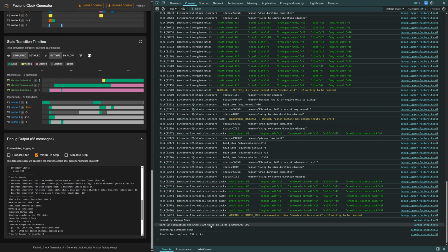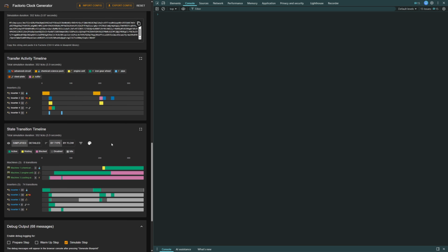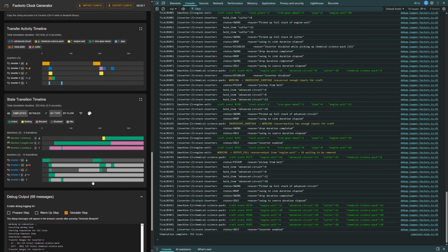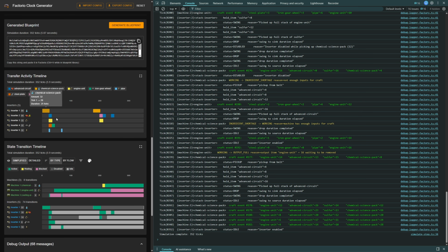That way you don't have any issues when you're transitioning from an output block condition to a non. So it simulates it 10 times that amount just so that you're at a nice starting stable state. And then finally, in the simulate step, it goes and measures exactly what each of the inserters are doing. And then it creates this timeline graph that we have here.